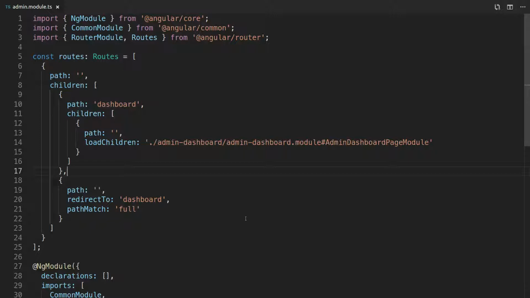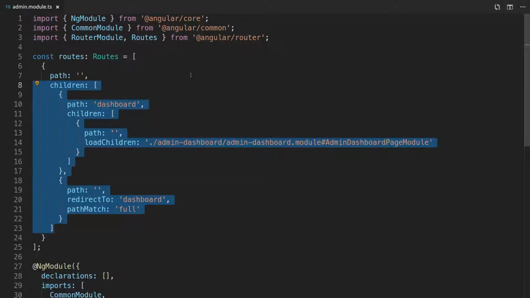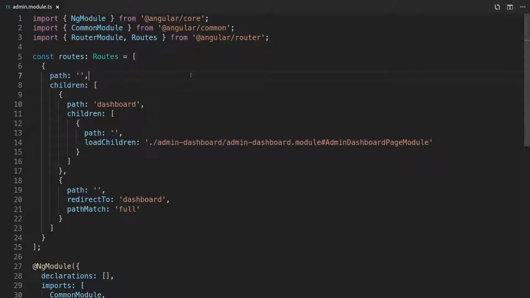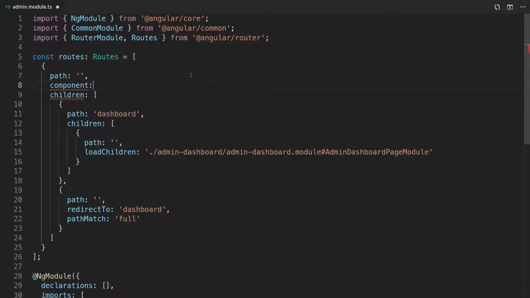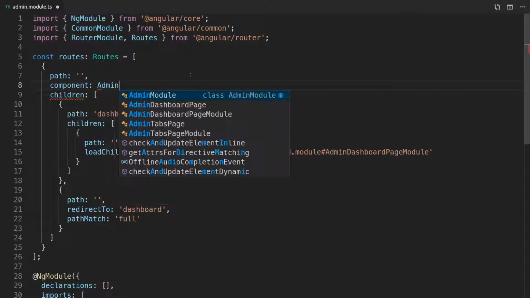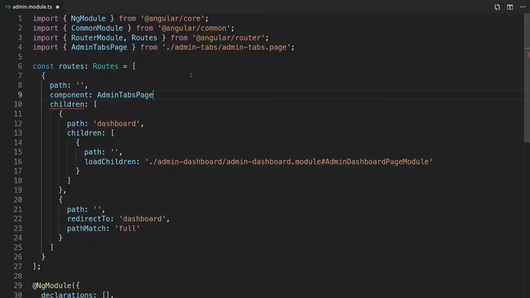Now, one more thing. We loadChildren, and this is the component that's going to be inside. We need a component in here, which is the admin tabs page, which I mentioned before is the main component. So reach admin, load the wrapper. The wrapper is going to redirect them to this component in here.